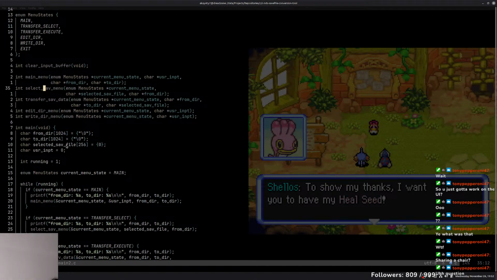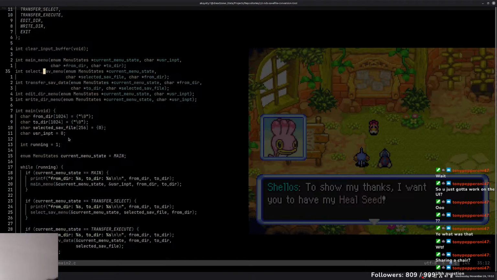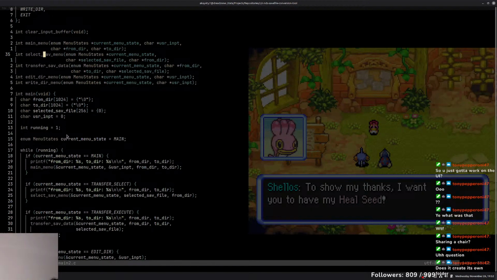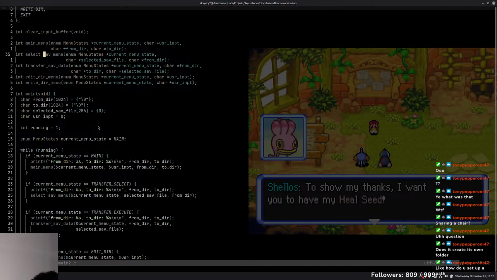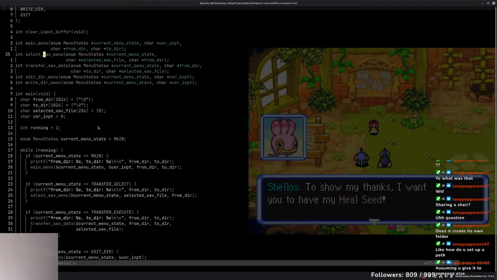Okay, what's the question? Doesn't it create its own folder? No, I haven't done that, because my intention was just to get the path for the NDS where the save files are, and get where I put the emulator ones, and that's it. It doesn't create its own folder. I have no need to create my own folder. I could, but that's not the purpose.